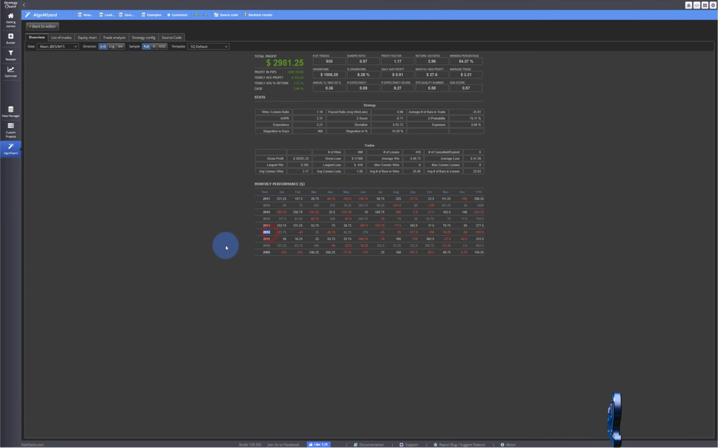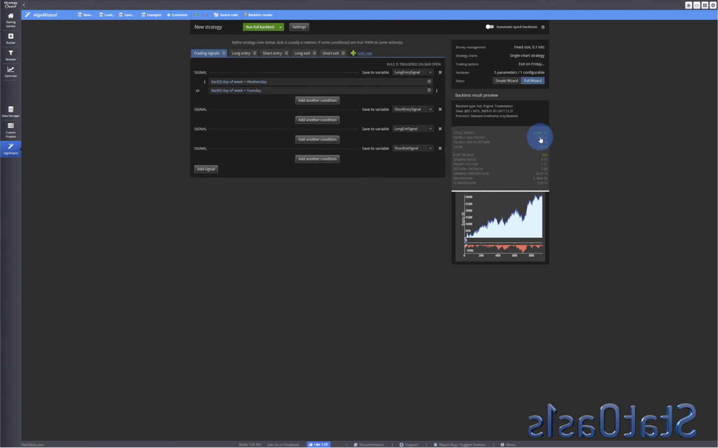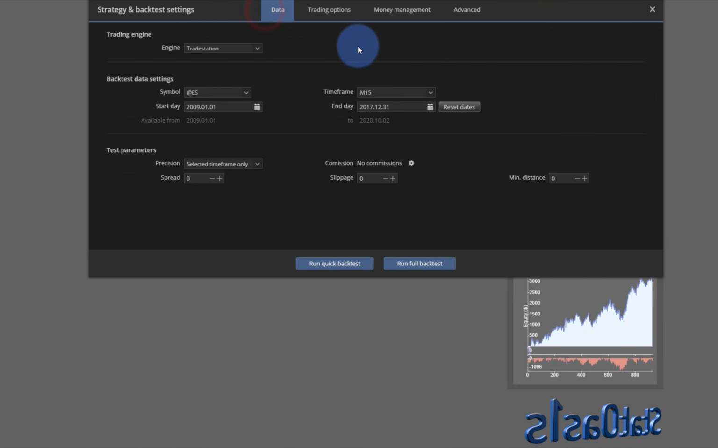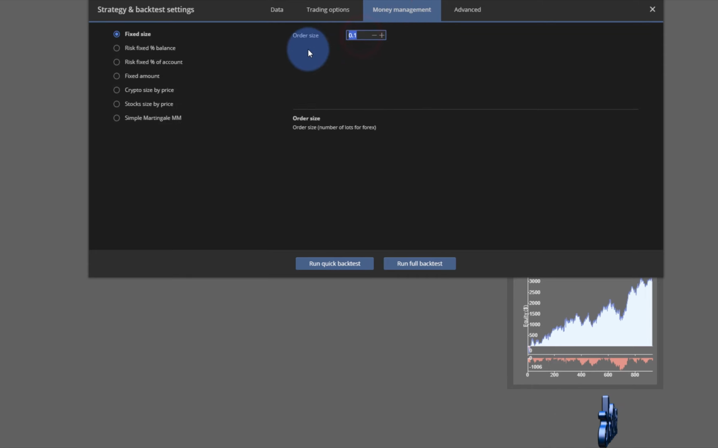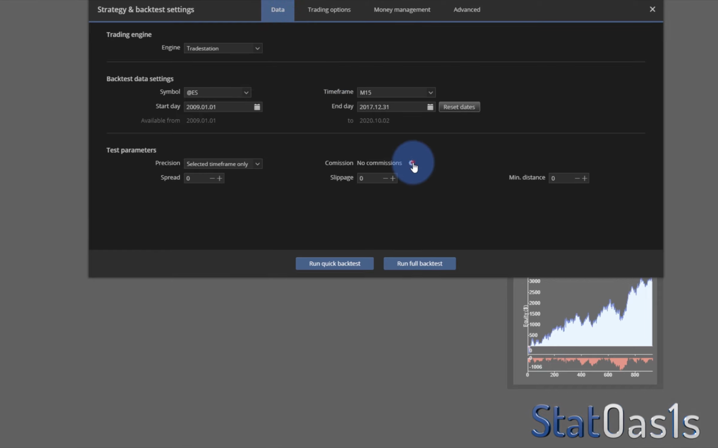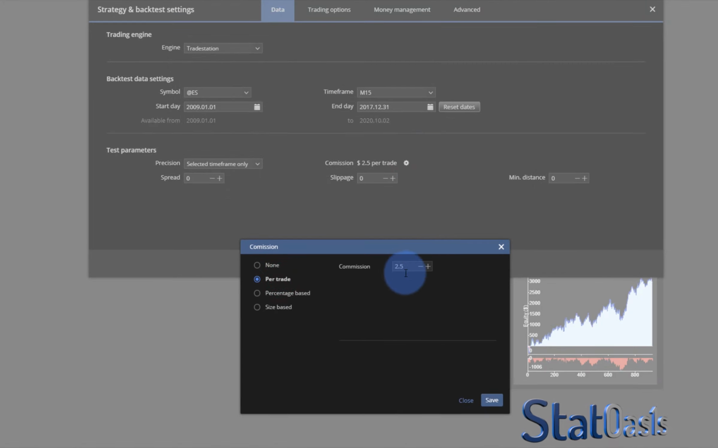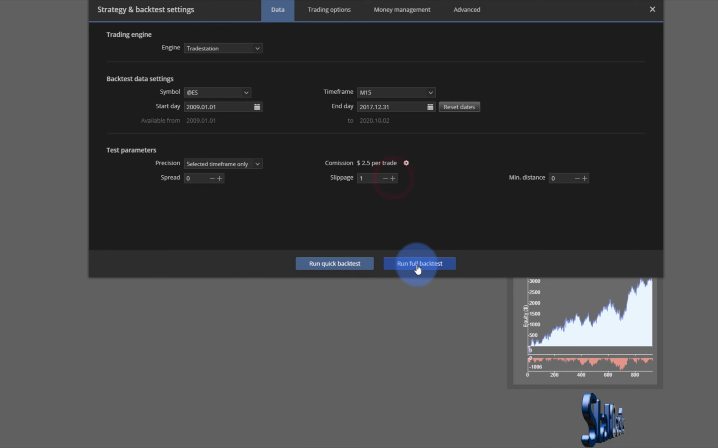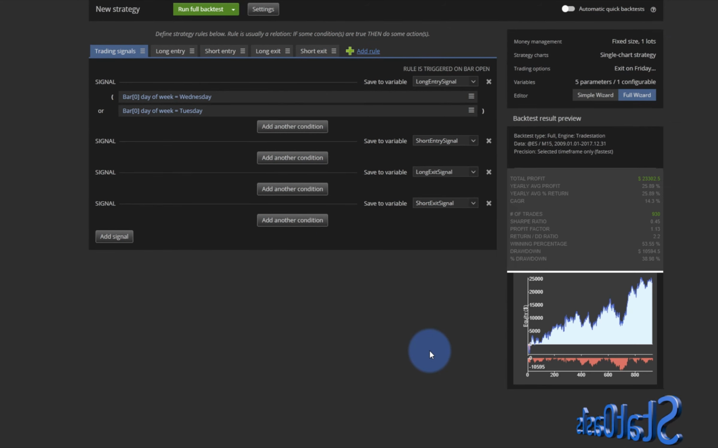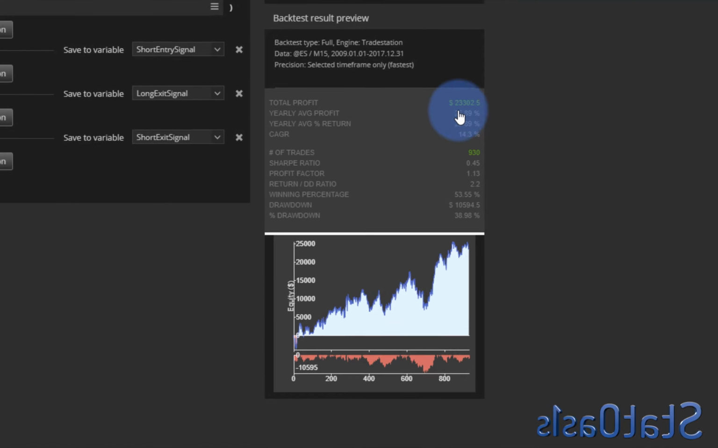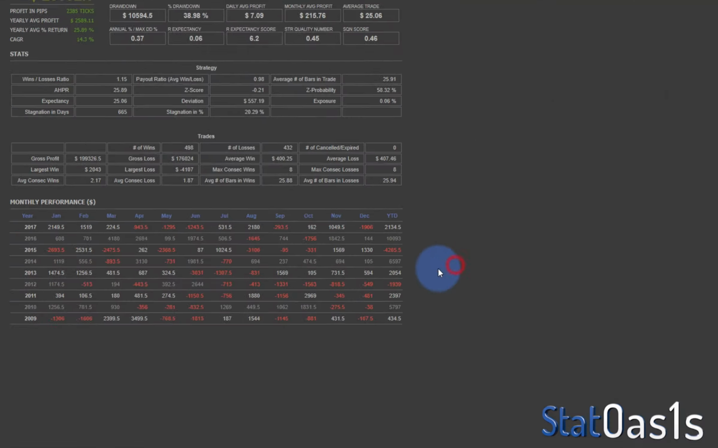We have 2 years down, 2015 and 2012. We're not making as much money, and that's because this should be 1 contract, and since we're working on a strategy, we should put the commission and slippage. So this is what we're making: 23,930 trades. The return to drawdown ratio is 2.2, and we have a big drawdown, which is 40%.